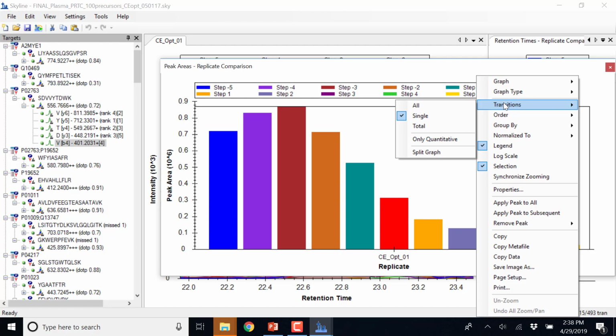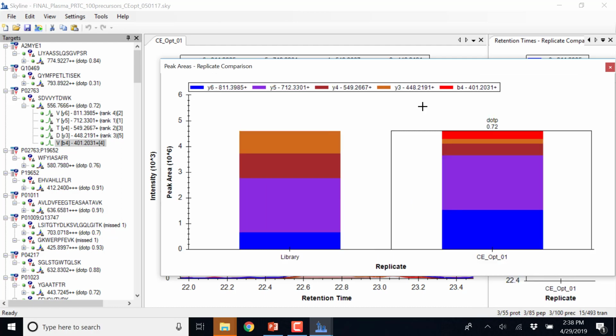This is a critical thing you have to remember, and it's easy to forget. The default is transitions all. And so you won't see the data broken down this way. If you have it set to all, it'll look just like a regular chromatogram. So you have to make sure it's on single if you want to look at collision energy optimization. Okay.